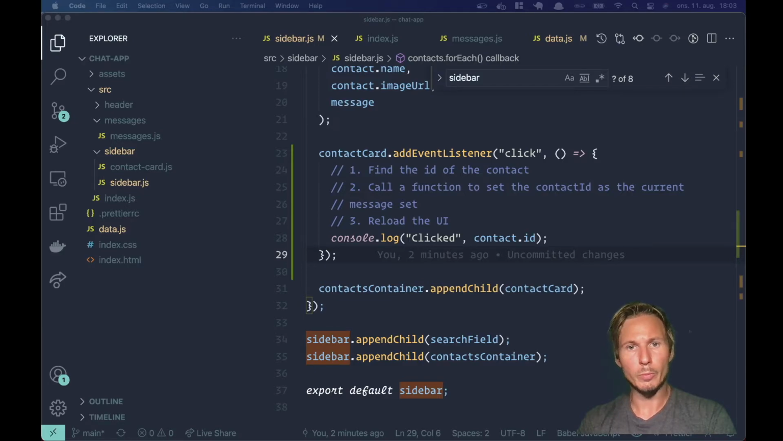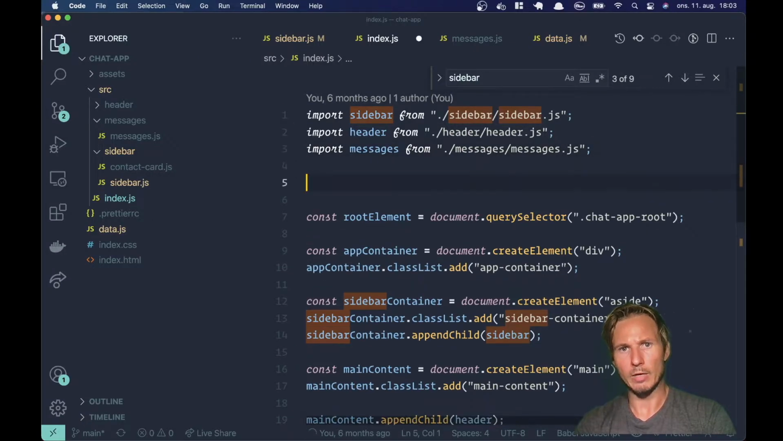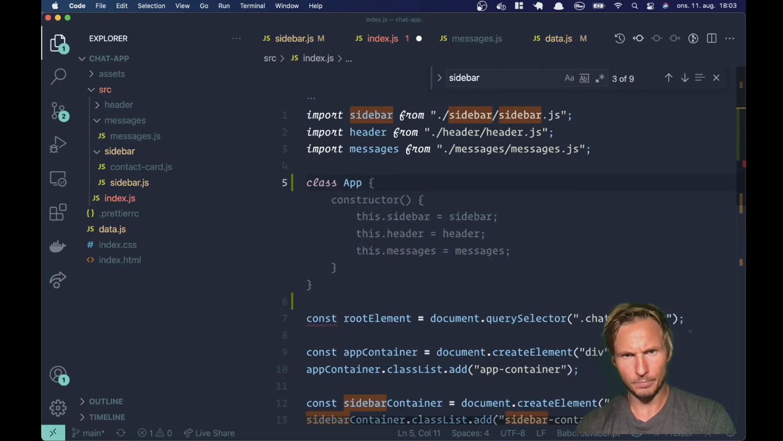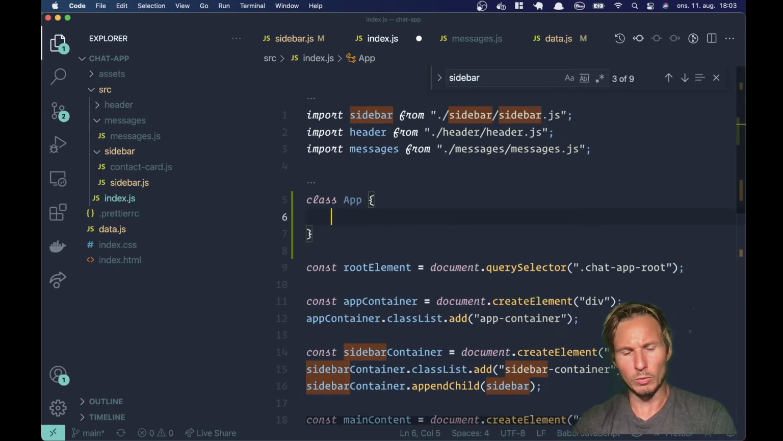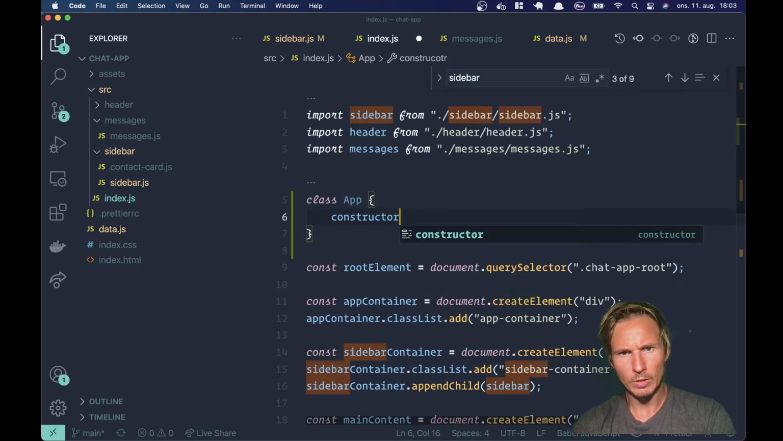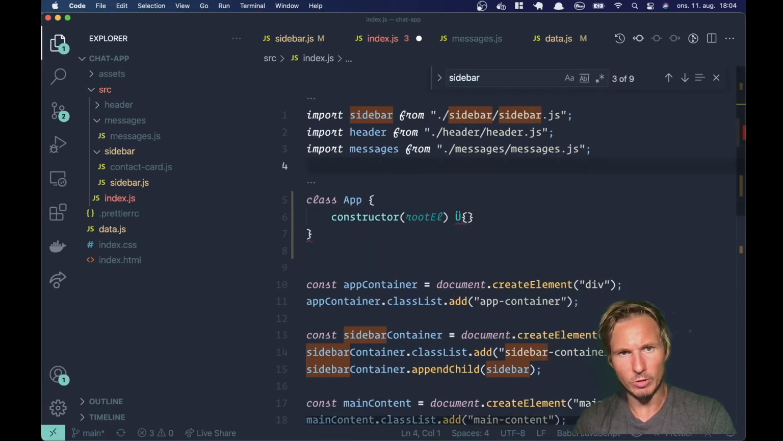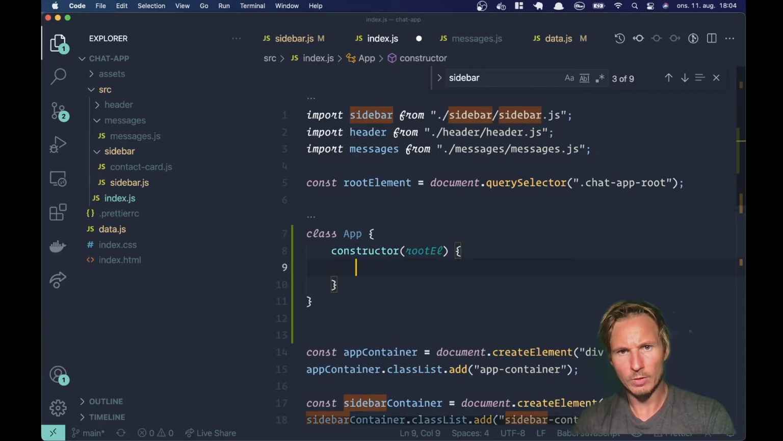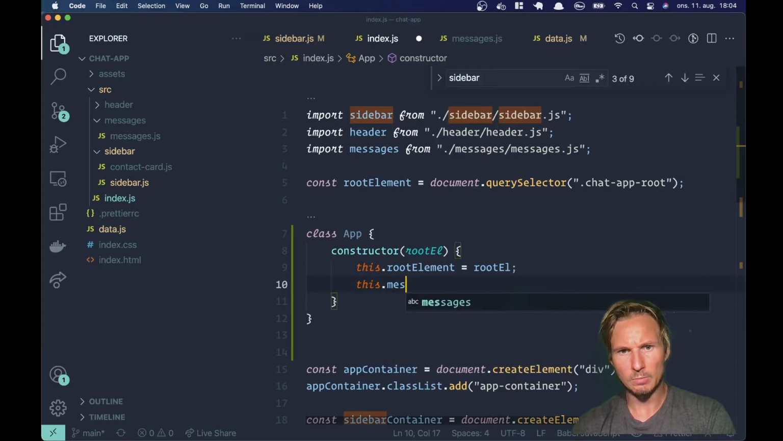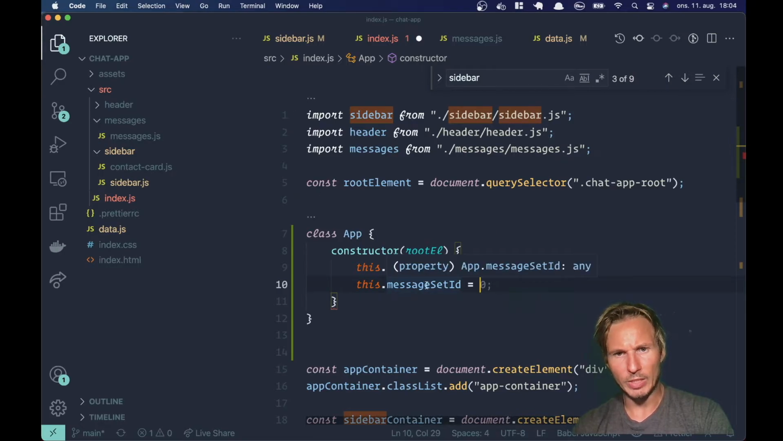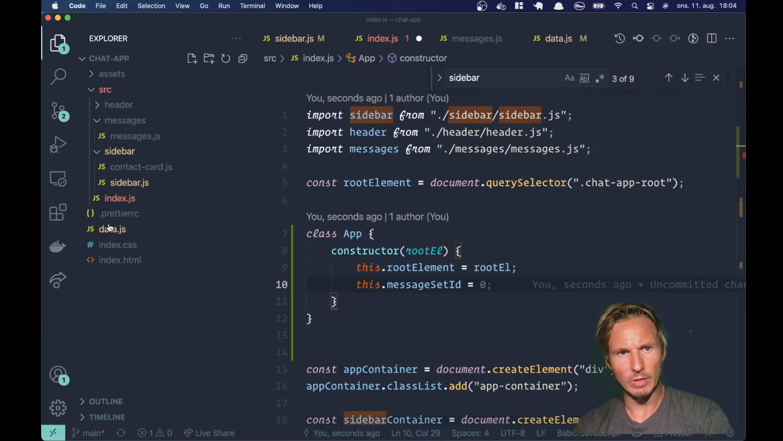Right, so let's go ahead and build the functionality that we need. We'll head over to index.js and we'll create an app class, and we'll create a constructor that will accept the root el. The root element, this one, is going to be the first argument to our constructor. We'll say this.rootEl equals rootEl. We'll say this.messageSetId is going to equal the first user that we have in our data set.